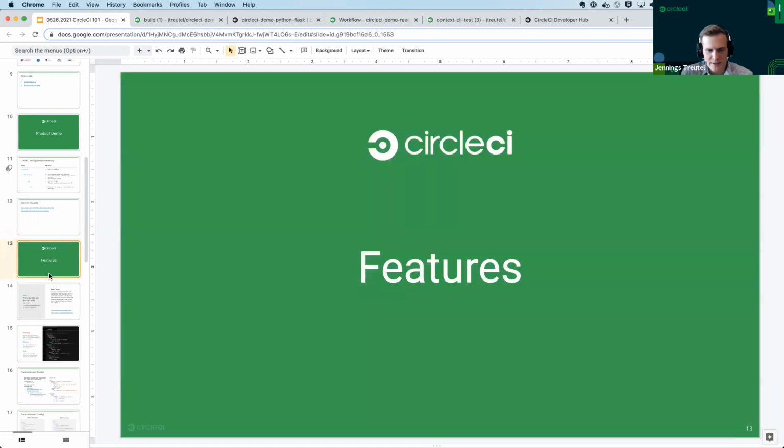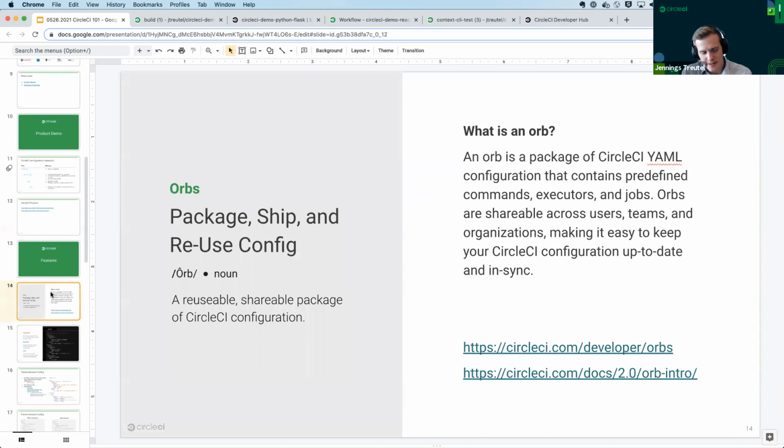So next I want to talk about some of the specific features that are available to CircleCI users. One really useful one is what we call CircleCI orbs. Technically, orbs are packages of CircleCI config YAML that have predefined commands and executors defined, as well as predefined jobs. Now, what does that actually mean? And how can you conceptualize that?